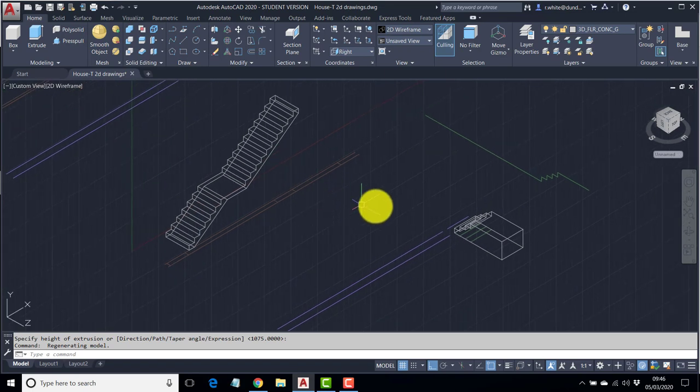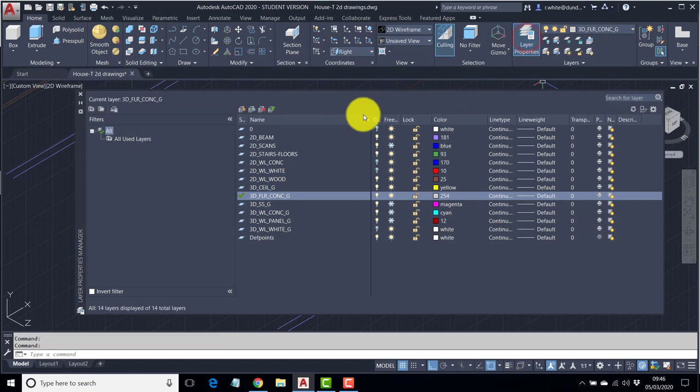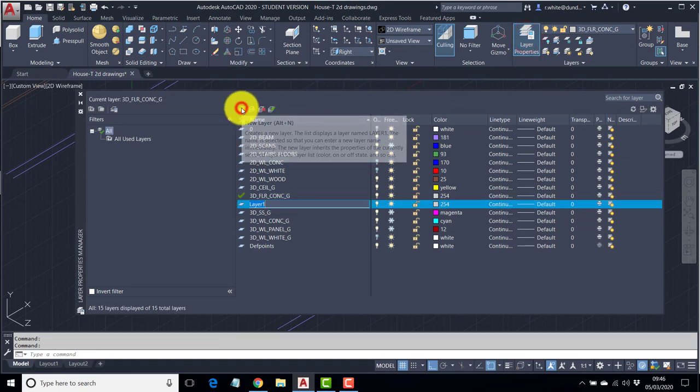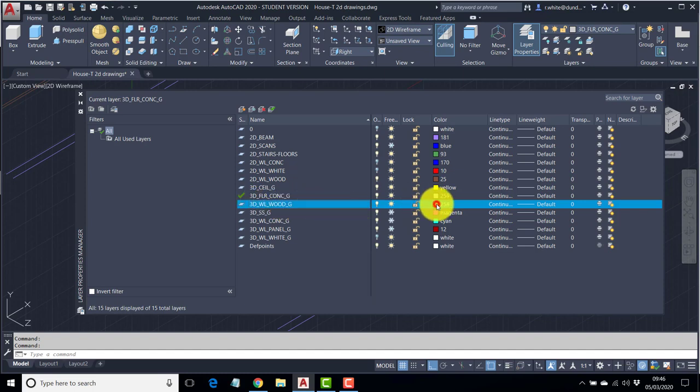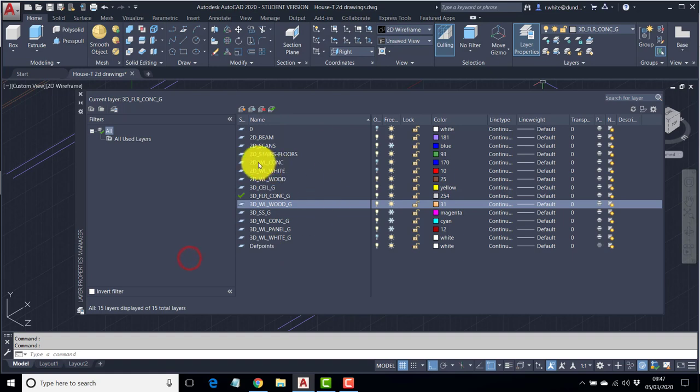Now what I'll do is carry on this video, and we're going to look at this wall next. This is going to be done in slightly different methods, two different methods actually. So let's create a new layer. This will be 3D wall wood G. I'm going to choose a fairly bright browny yellow for this, color 31. Make it current and close.